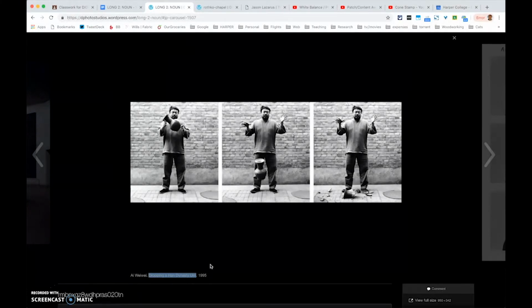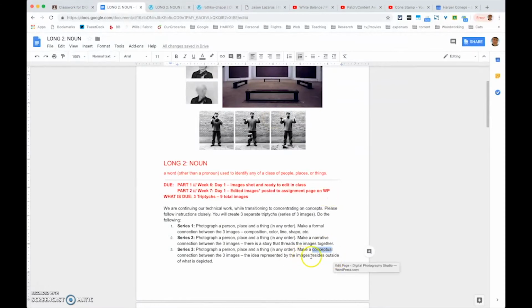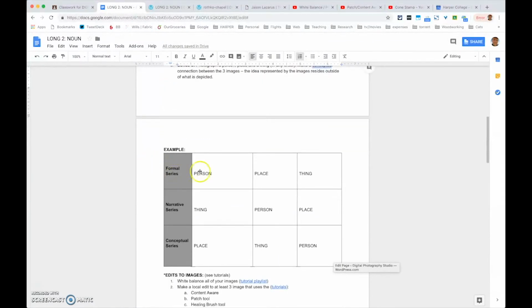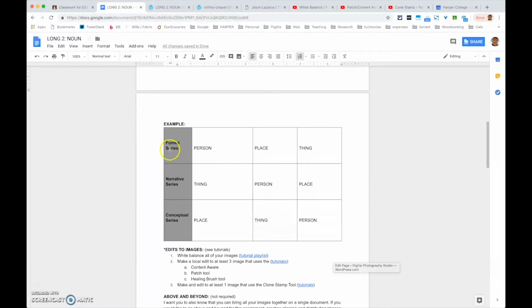There's something outside of these three images you need to know and understand in order for the image to become more meaningful. That's what I mean by a conceptual connection between the three images. Now again, to reiterate, I made just a kind of visual example of what I meant by this assignment.